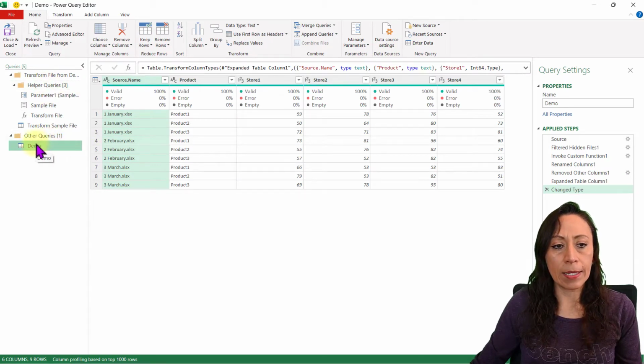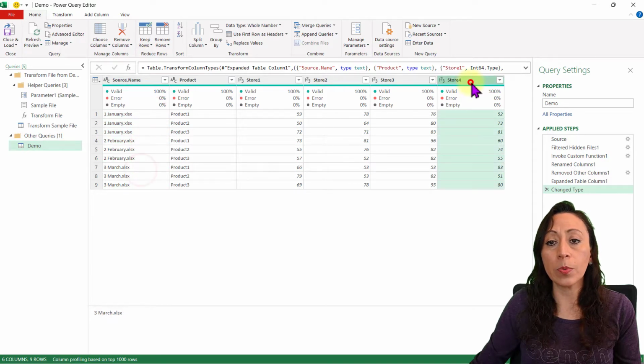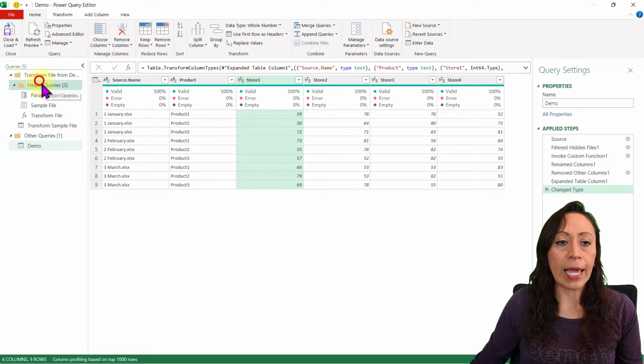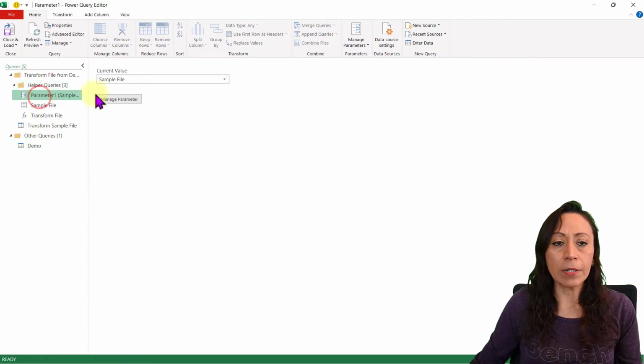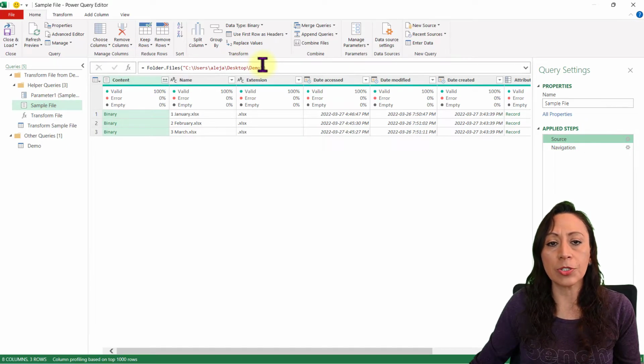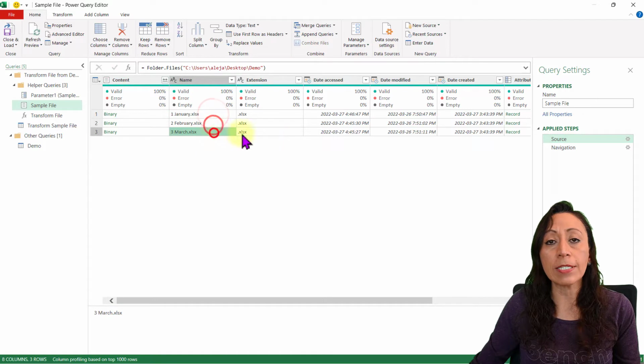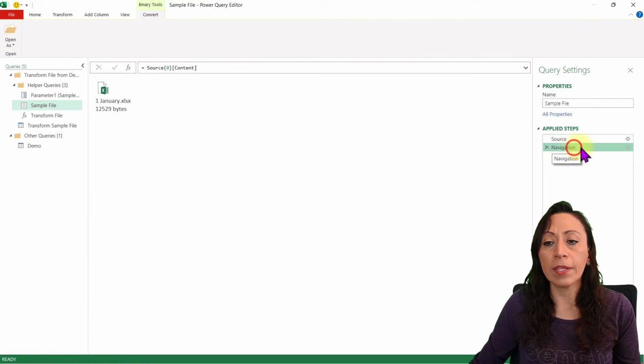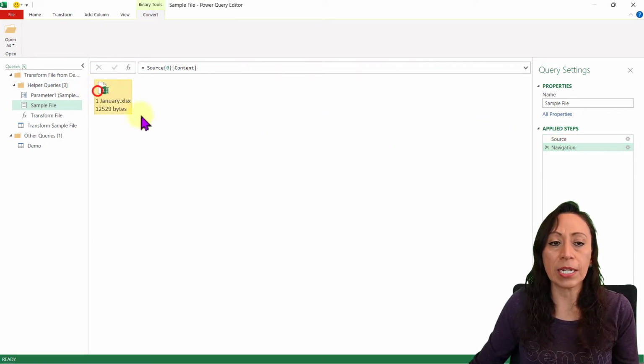This is the query with all my files from January, February, and March, but you will notice that I have only 4 columns for the stores. The helper queries are the parameter, which is the sample file. The sample file, which is January. You can see that the source is the folder that I just showed you. These are the files inside of that folder, and the navigation is bringing only that sample that is January.